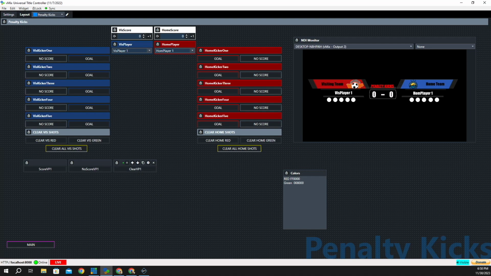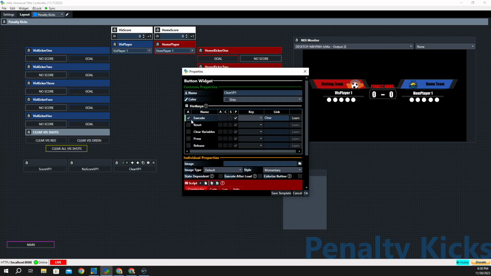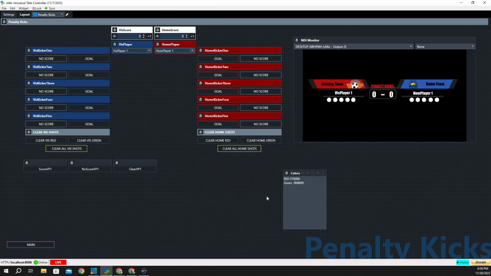It goes white. So for visiting player 1, when they score, it's green. When they don't score, it's going to come up red. And then at the end, when we want to clear it, we'll just click right there. I'm also going to put something in here under Execute for Clear Visiting Player 1. And I'll show you just in a moment why. So that's just for the very first player.